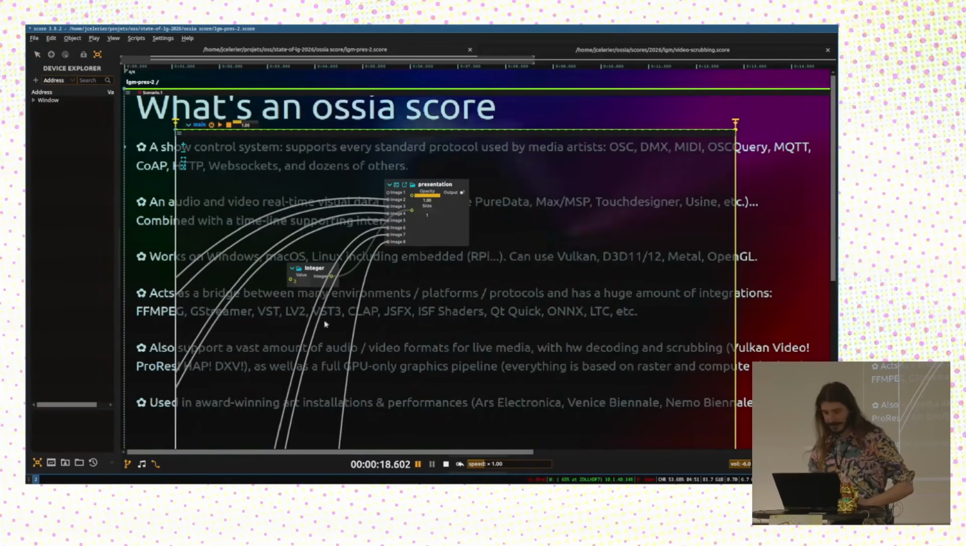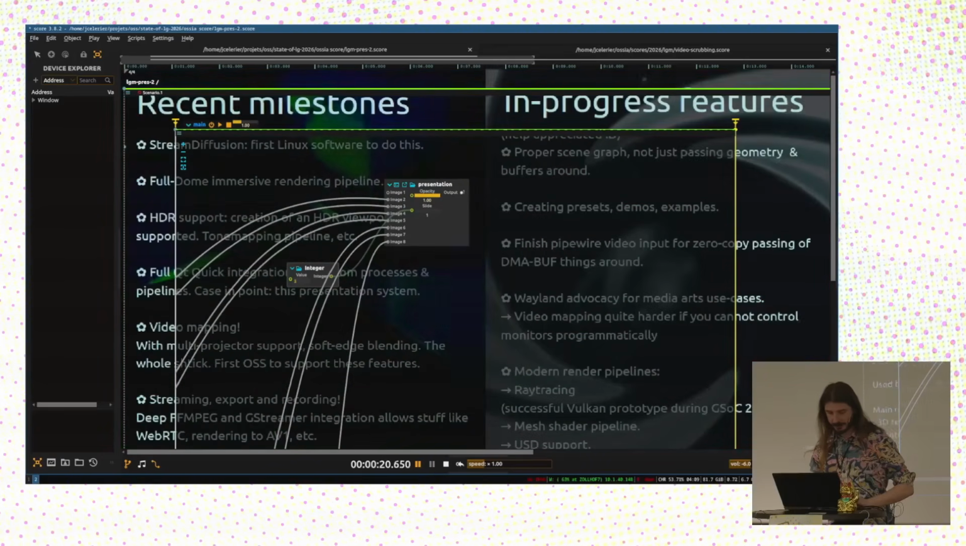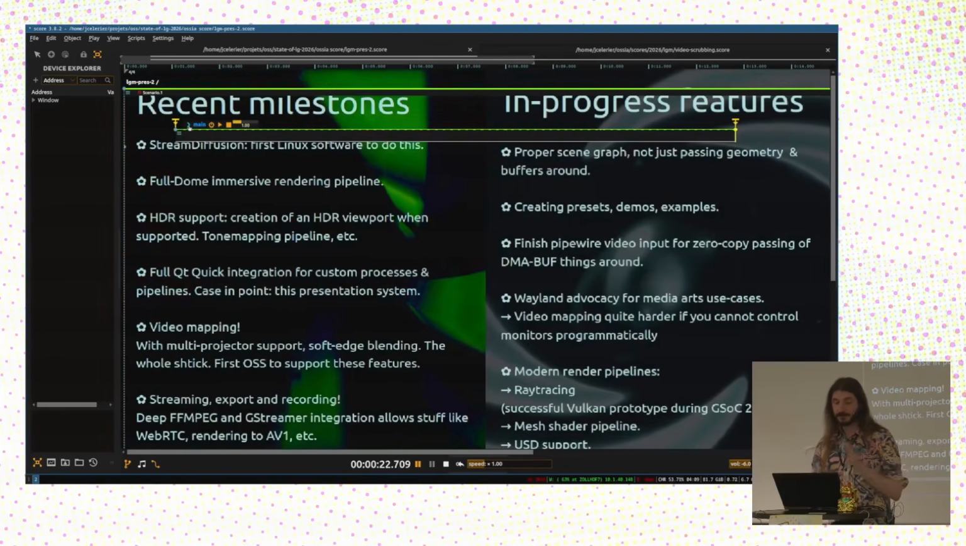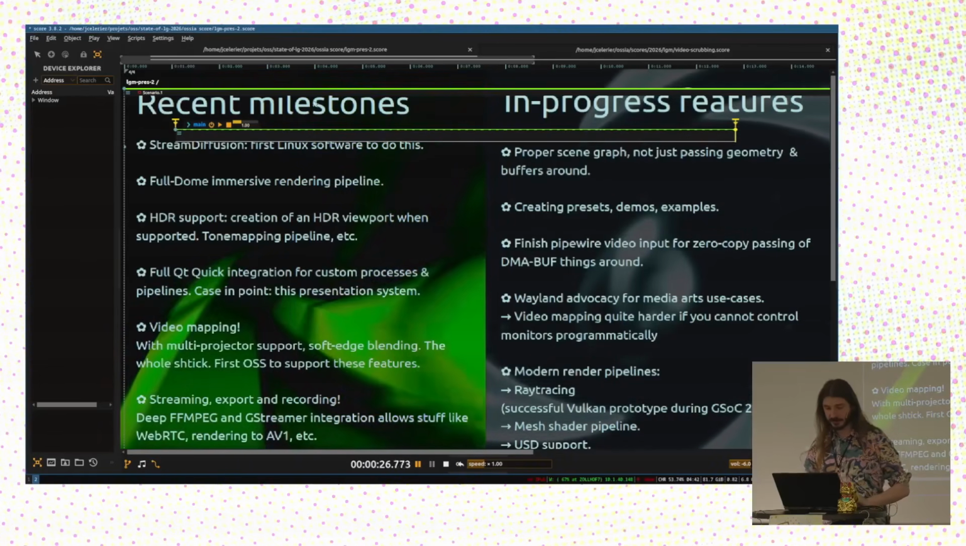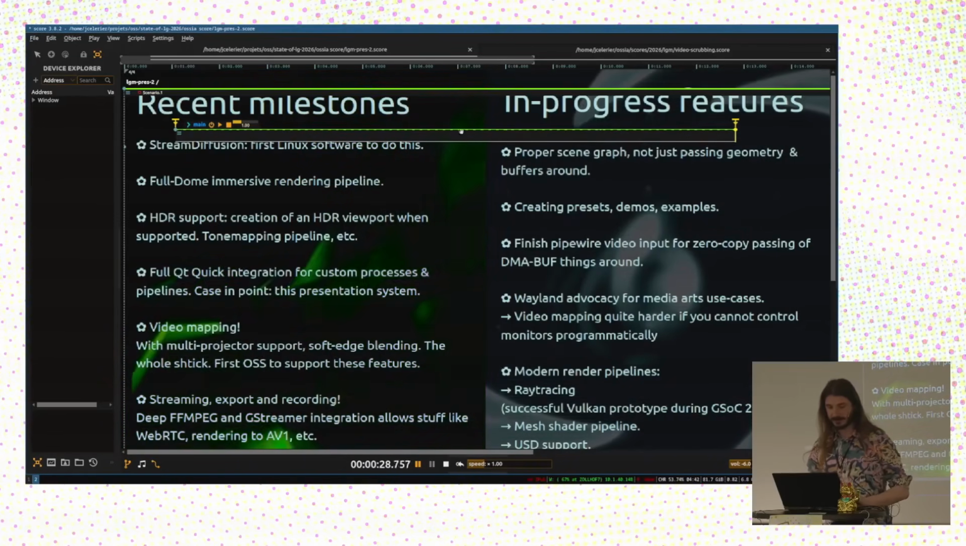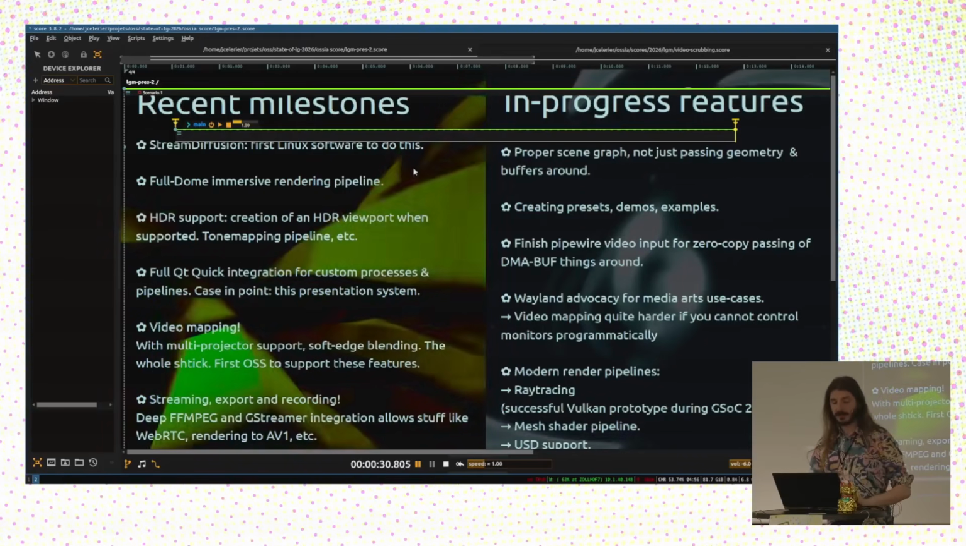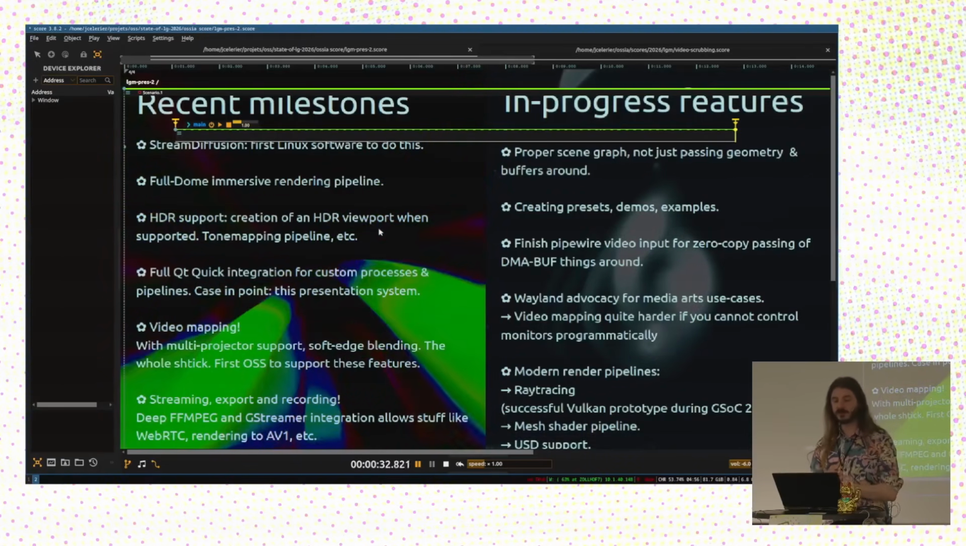So next slide. Yeah. So what happened recently in the Ossia score world? Most important recent milestone: Stream Diffusion support.